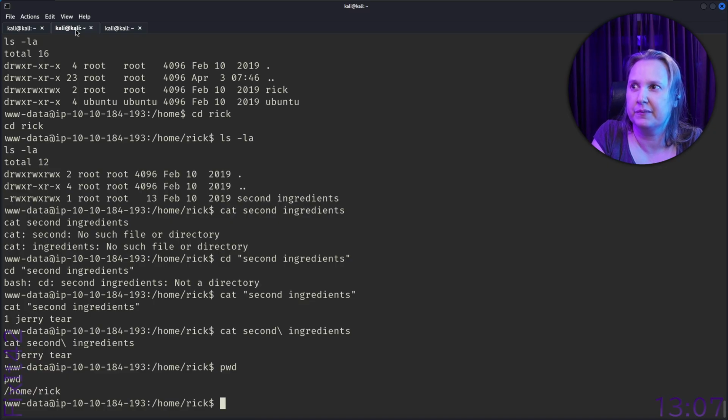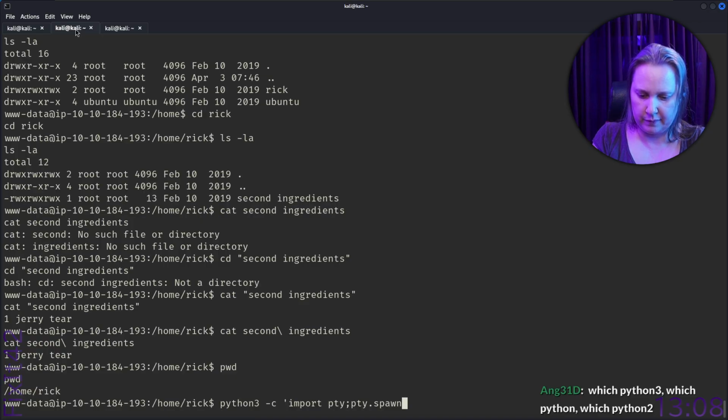So let's see if we have Python. We don't know if we have Python. Well, let's just type the whole thing. It was kind of in my memory. I had the C, but then I was like, oh my god, what is it? It's pty semicolon pty dot spawn. Which Python 3? Which Python? Yeah, which Python 2? Yeah. But we'll notice if we have this.